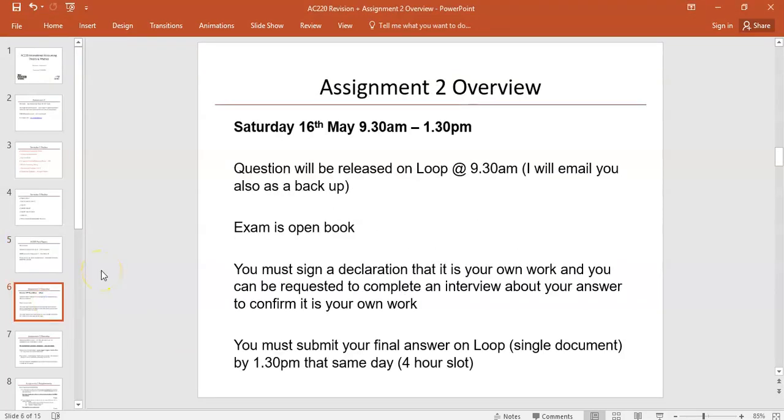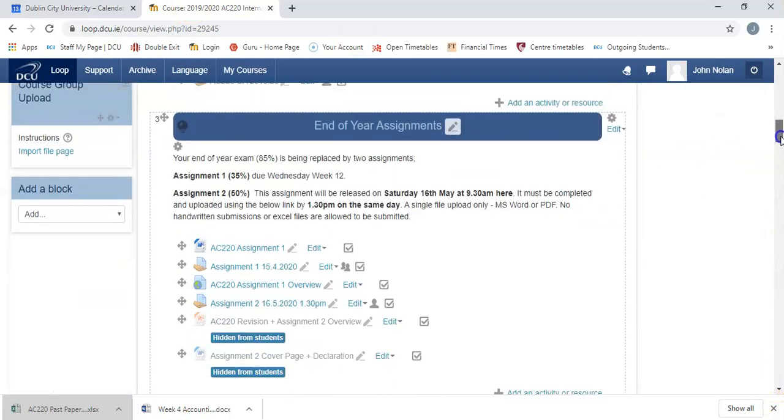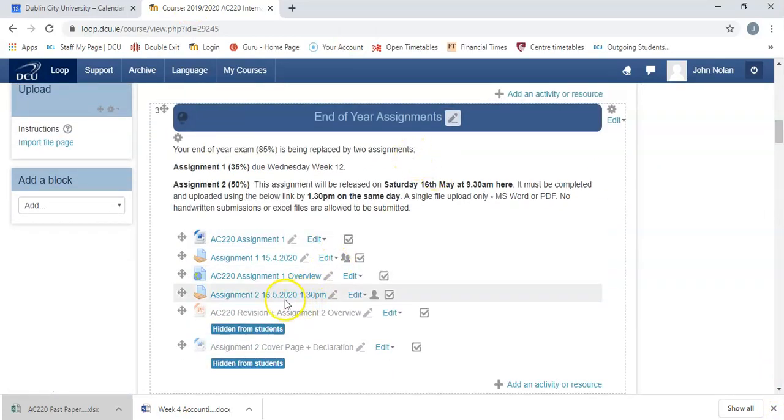So the assignment 2, I think it's your last exam, but just double check. It's on Saturday the 16th of May. The question will be released on Loop at 9:30 in the morning, and it's going to be released where you have all the other assignments. So you see here up towards the top, we have end of year assignments. The submission is there. I'll unhide these, so they'll be available as well. This slide deck that I'm going through and the cover page.